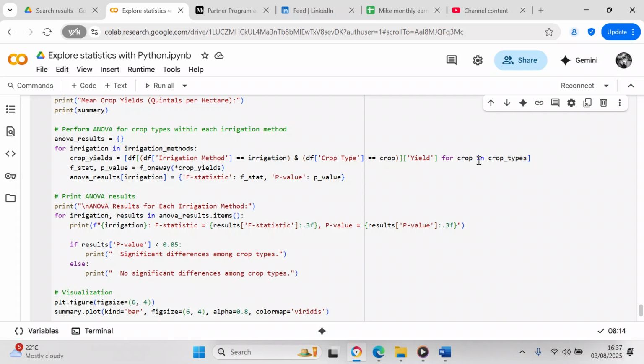And f-stat, comma, p-value equals f_oneway, brackets, asterisk crop yields. And ANOVA results irrigation equals f statistic and the p-value. So we're going to print the ANOVA results for each irrigation method. For irrigation, comma, results in ANOVA results.items, print irrigation is f statistic equals results f statistic, comma, p-value.